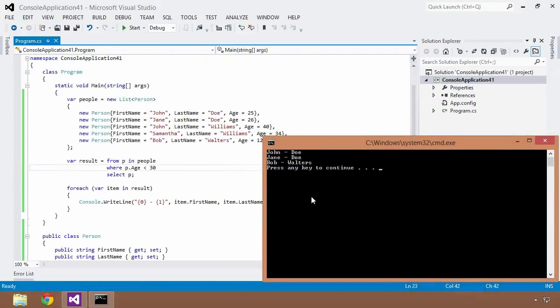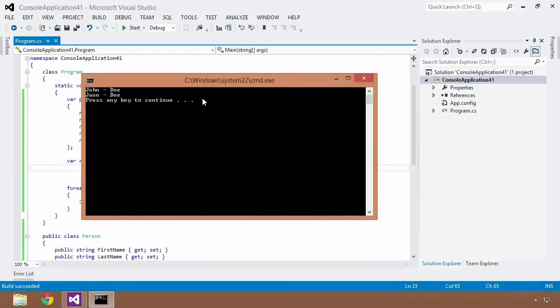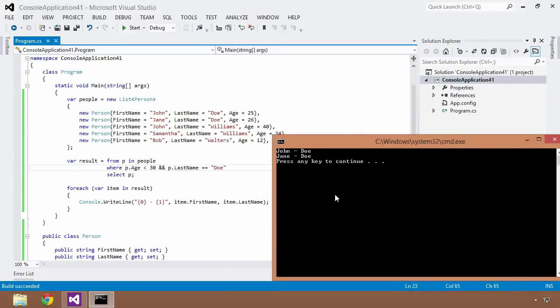Okay, so now we can definitely filter on any properties that we found in there via the where clause, and we can also do a number of additional checks within a single where clause. So we could say where the age is less than 30, and p.LastName is equal to Doe. So now we can check for that one. We can do save and Control F5, and we get 2 results. Both Jane and John Doe are less than 30.